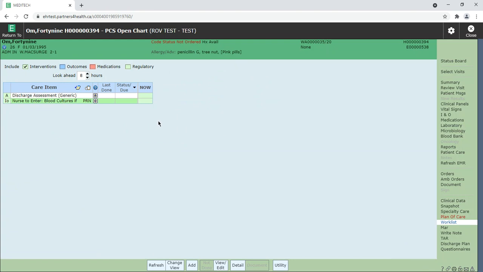So from the physician's perspective, the physician can specify when that order should be ordered, and the nurse can carry out that action when required.